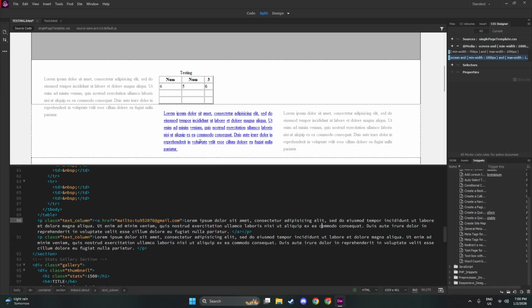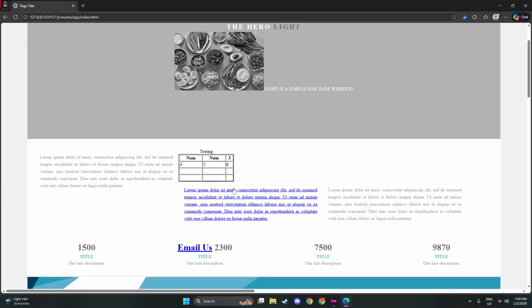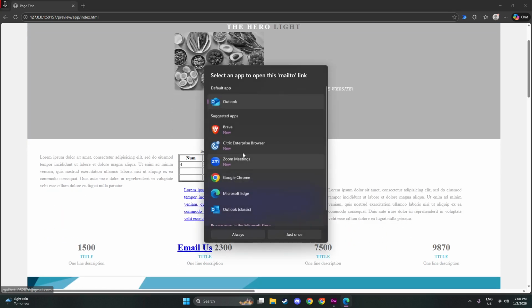Dreamweaver will insert the link for you and format it as a standard Mailto link behind the scenes. In Design View, you'll see the link text styled like other links on your page. When a visitor clicks it, their device will open the default Mail app with your address pre-filled.